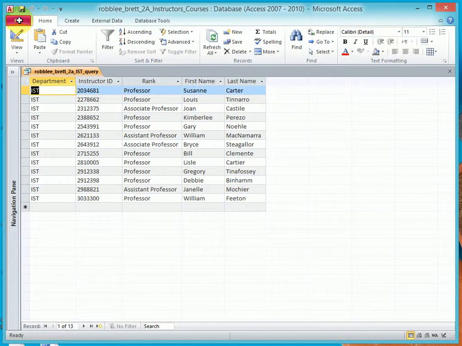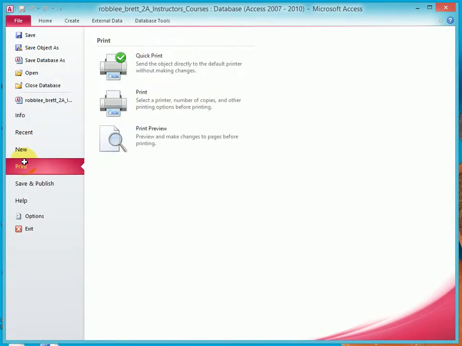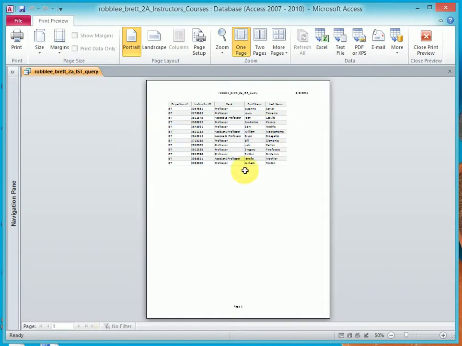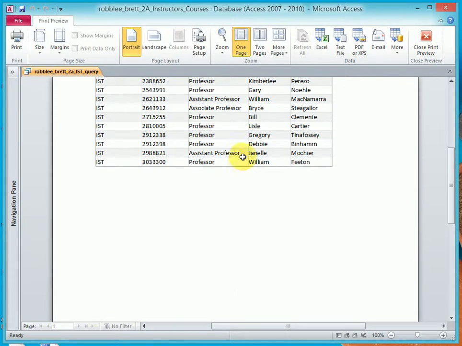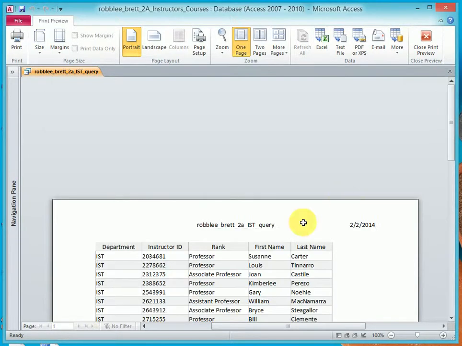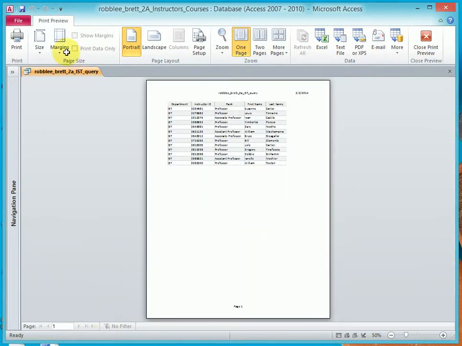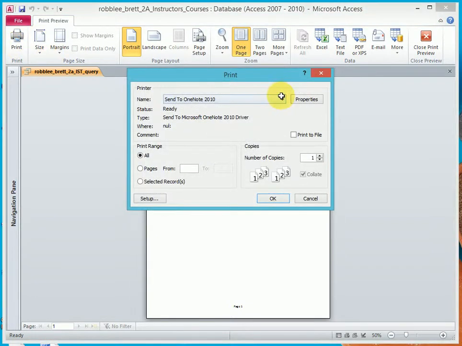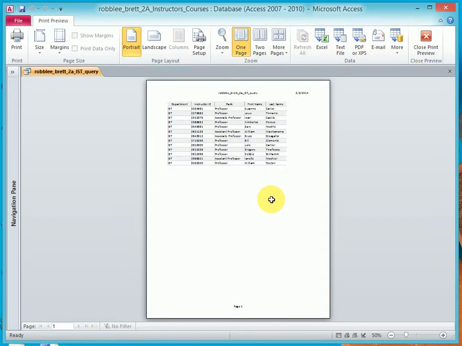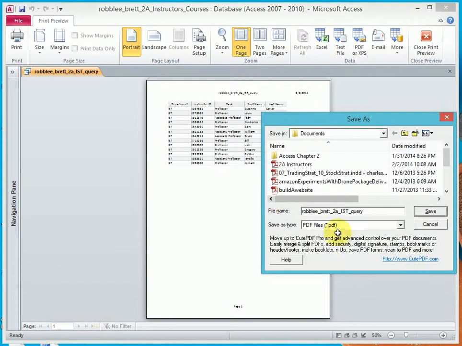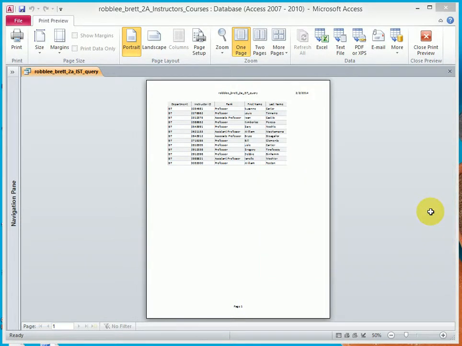Now let's go ahead again to backstage. Let's print preview, take a look at it, say yeah, that's what we want, and then let's go ahead and print it again. We'll send it to the CutePDF Writer, and notice the name is correct. That's under documents.